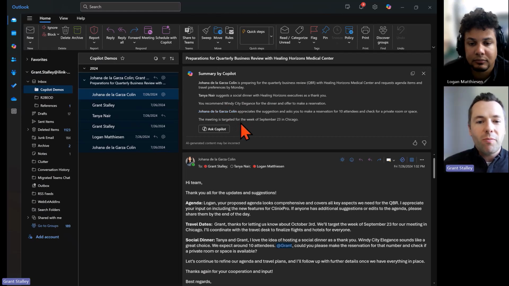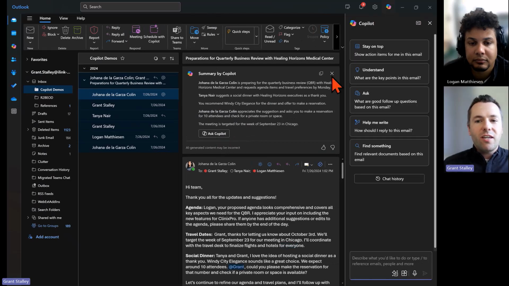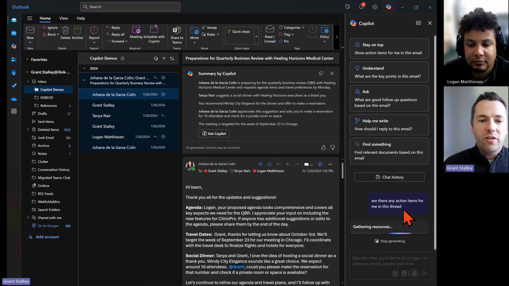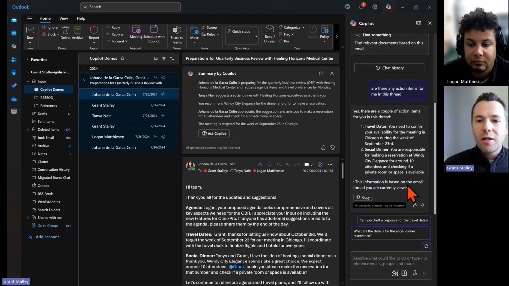Now, I may also have follow-up items here. So I've got this Ask Copilot icon that I can select, and then it's going to give me that right pane option. It's got some prompts it's going to suggest for me, but I might type something like, are there any action items for me in this thread? And then it's going to comb through the thread and see where my name may have been called out. So it's given me a couple of things I need to do. I need to confirm my travel dates, and then I'm responsible for making a reservation at this restaurant. So it looks like the team has already made that selection for me.